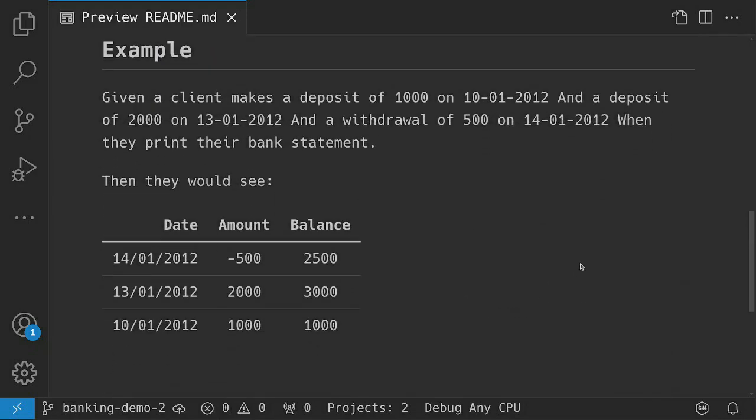An example here: if a client was to deposit 1,000 of a currency of your choosing on the 10th of the 1st, 2012, and another deposit of 2,000 on the 13th of the 1st, 2012, and a withdrawal of 500 on the 14th of the 1st, 2012, when they print their statement, it should look a little bit something like this, with a date running down the side here, the latest being on top, the balance being current, and the amount that was withdrawn or deposited.